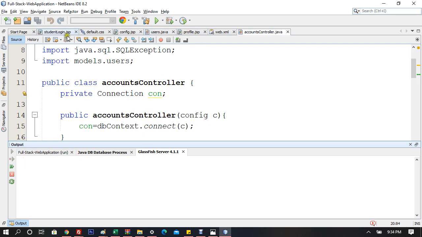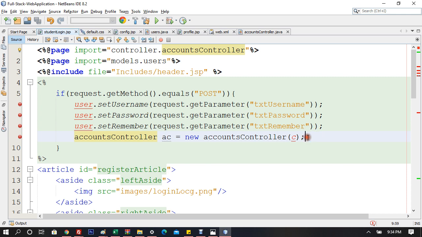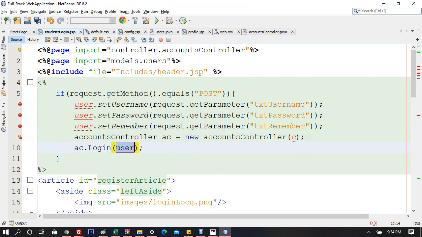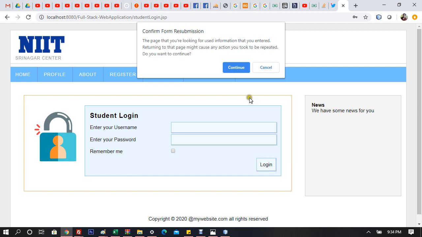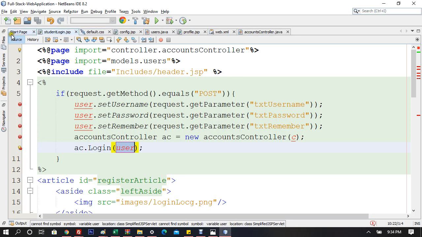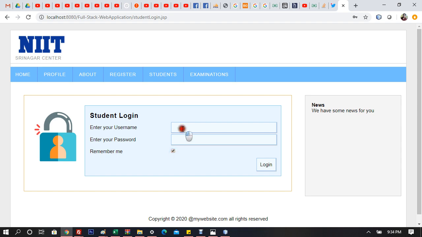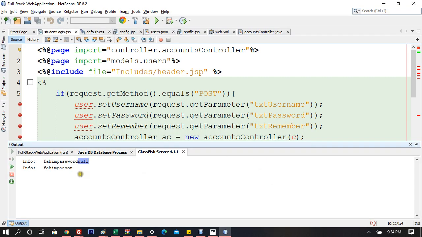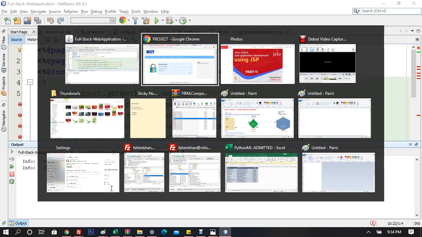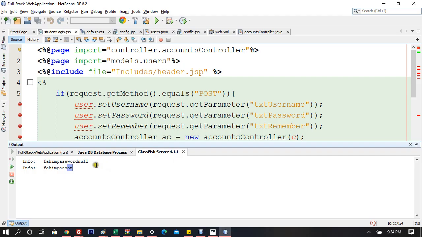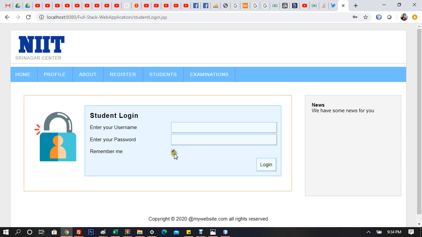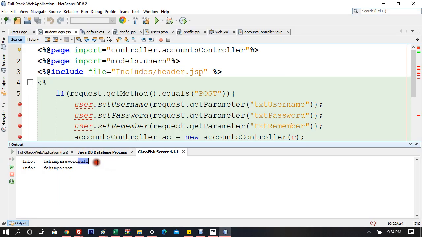Now you're not getting it. Why? Because you still have to call it, right? So I'll say ac.login. So I'll call this. Now this is done. So I'll refresh and go back to my output. And we are getting Fahim. Password is password and null. Here we're getting null. What if I check it? Will I still get null? No, then I'm getting on, right? So that means once I'm clicking remember me, I'm getting on. Once I'm not clicking remember me, I'm getting null, right?